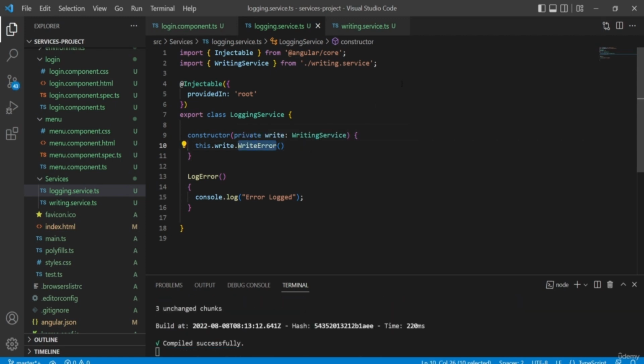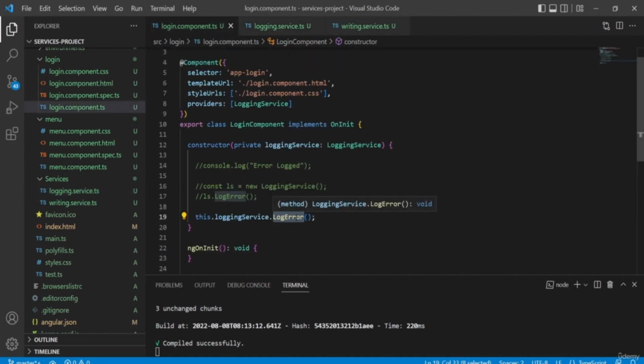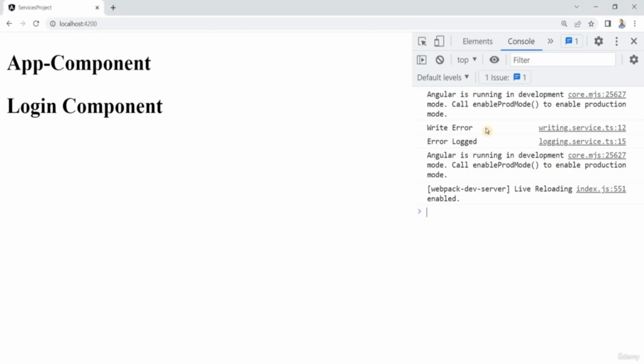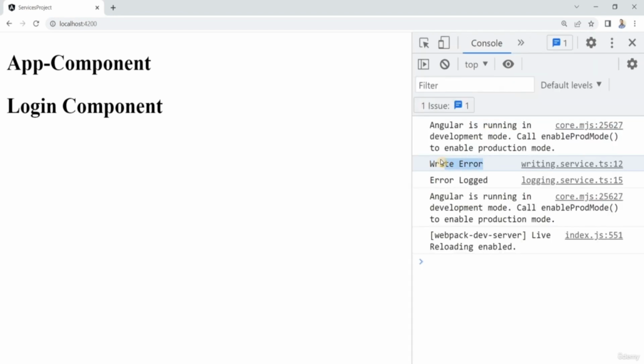Now wherever logging service will be used in any component, then this will first run writing service method and then only it will run logging service method. For example, this login component is using logging service, right? Now let me show you in the browser how it will run. See here the login component, and then inside console, see first writing service will print the message and then only logging service will print the log error message. So here basically logging service is using writing service as a dependency. This is how one service will use another service.